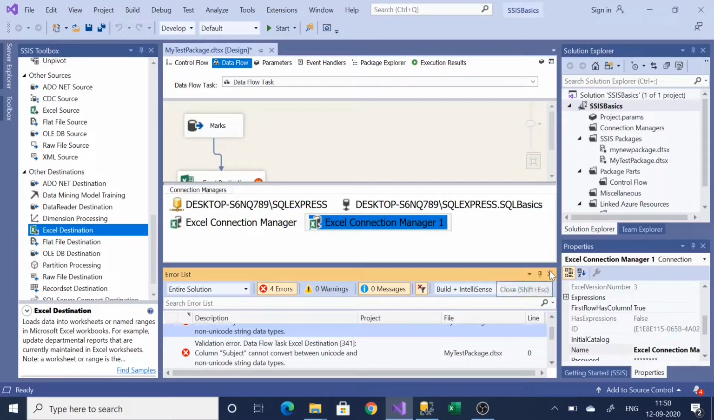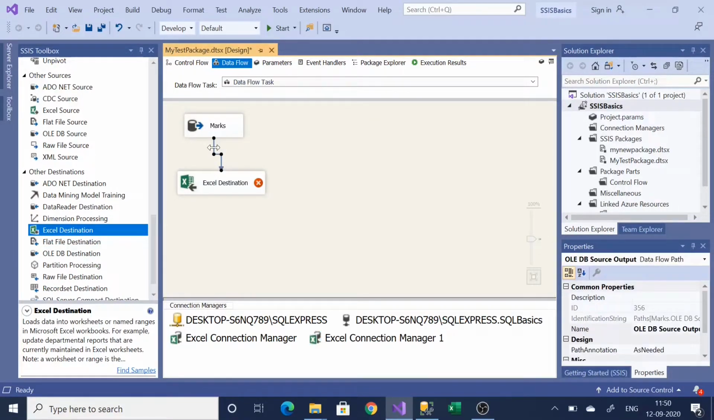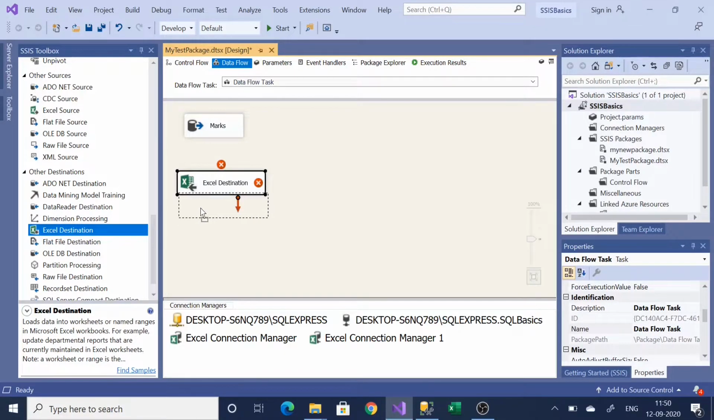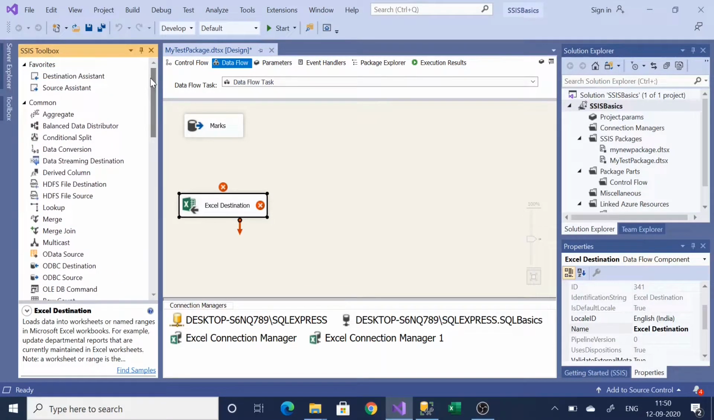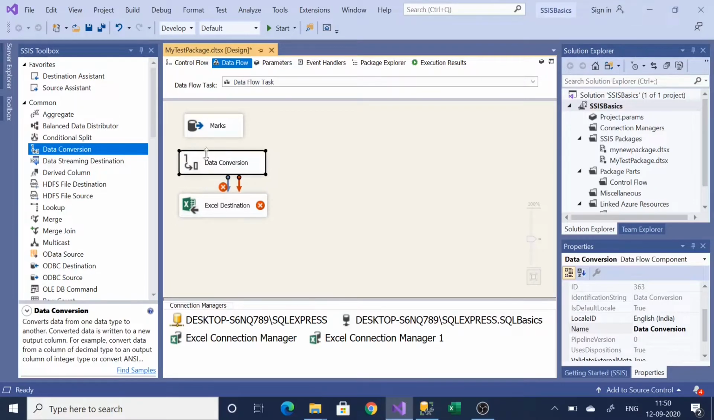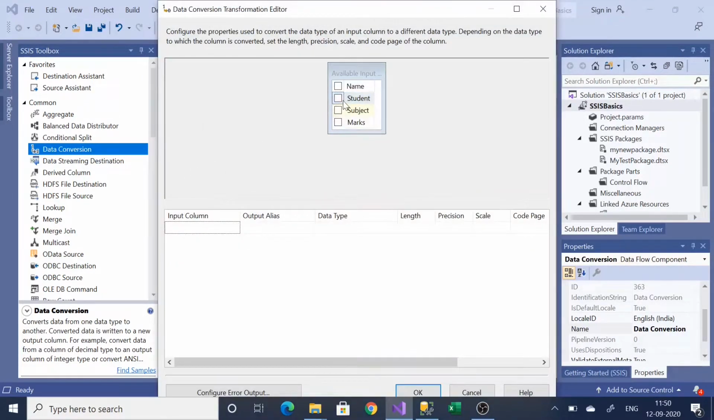So what we should do now is convert the input data to Unicode. For that we use this data conversion. There is a data conversion transformation. So if I drag this data conversion, connect this, drag this down. Okay. So now double click data conversion, select student, subject and marks.